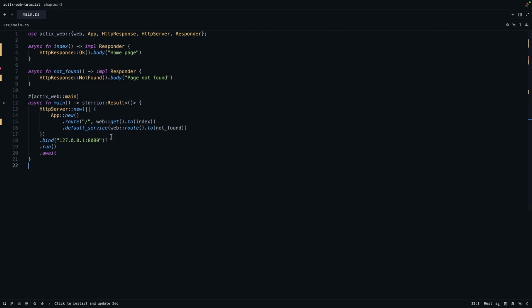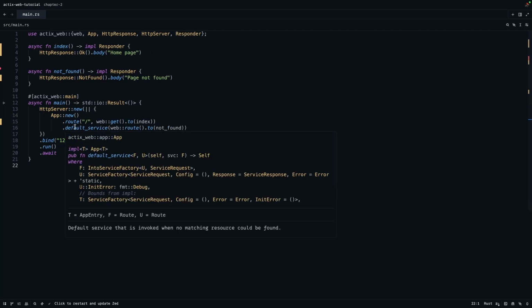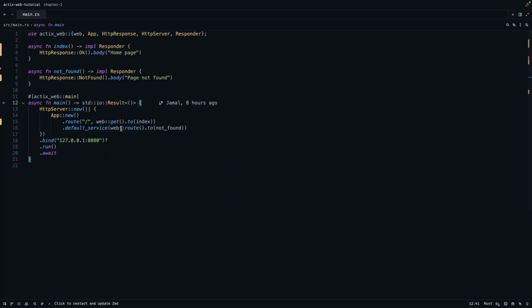In Actix Web, a really easy way to register a default route is to use default_service. As you can see from the documentation, the default service is invoked when no matching route can be found. So you can simply pass a route.to(not_found), and this will be hit for any type of HTTP method, whether it's a GET, POST, PATCH, or DELETE.